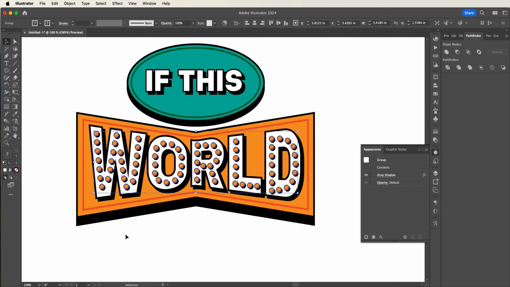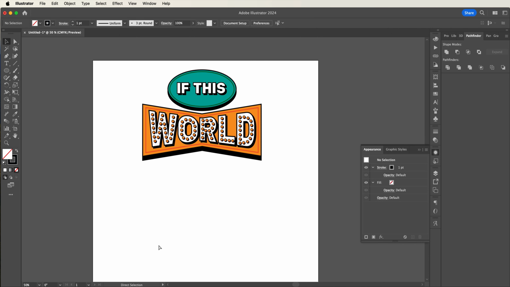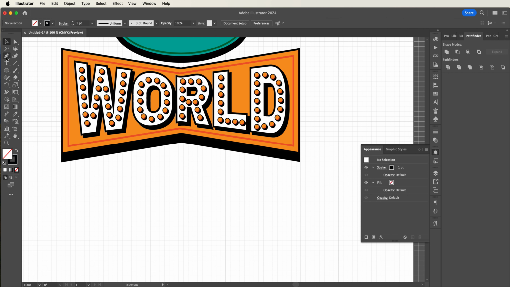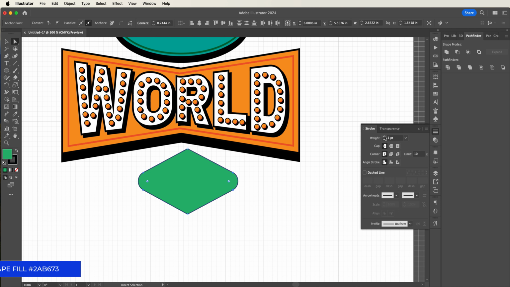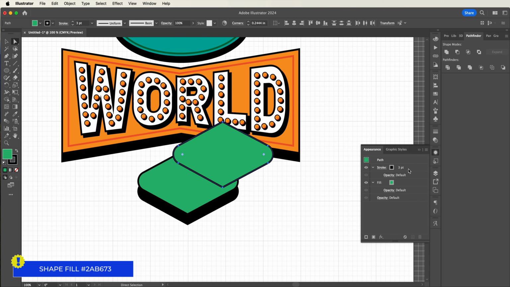So for this next step, we're basically going to repeat the same process. So go ahead and show your grid again, and we will make another diamond shape using our pen tool. So after we create our diamond shape, we will use the direct selection tool, and on the right and left corners, we are going to drag in those two small circular dots on the inside so that we can curve those corners.